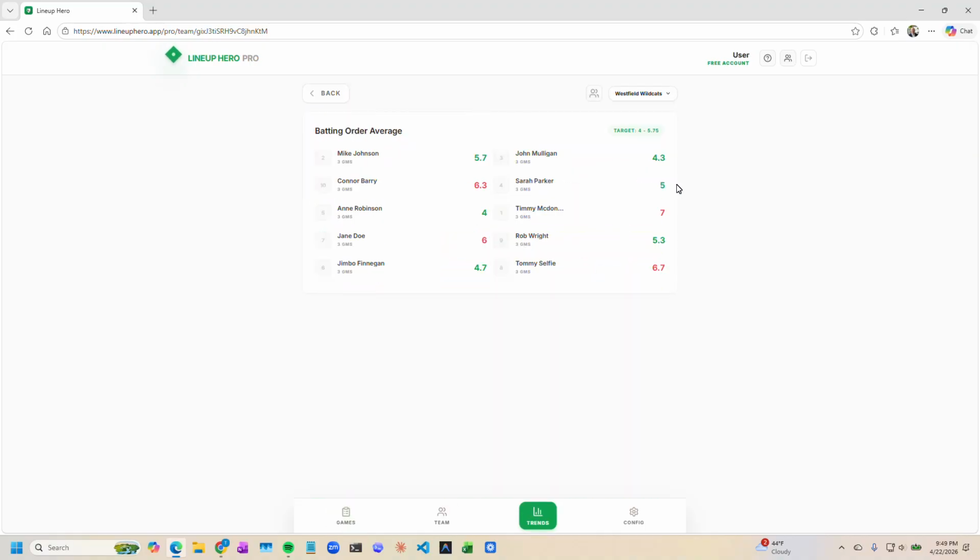Now you can always click trends, and it's going to tell you as the season progresses, we have a couple kids that we want to get inside those ranges. The optimizer will do it for you. You always have the ability to override that. This is going to give you a general fairness indicator.